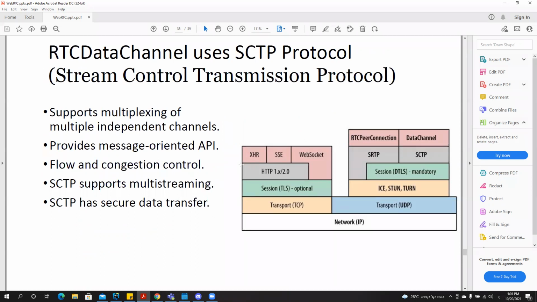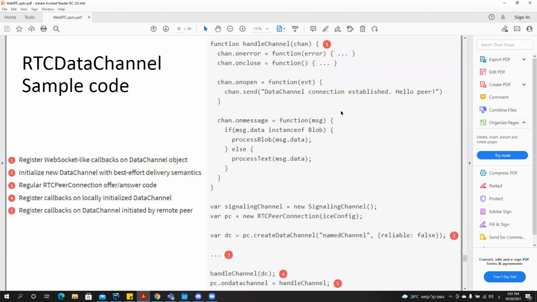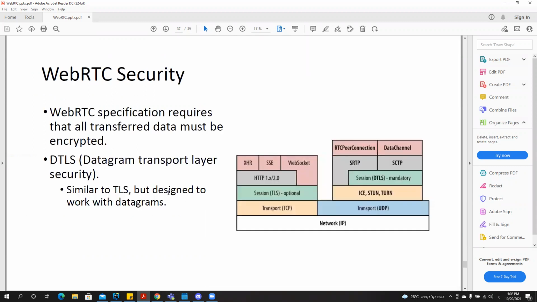The RTCDataChannel uses the SCTP protocol. The SCTP protocol supports multiplexing of multiple independent channels. It provides a message-oriented API, flow and congestion control. SCTP supports multi-streaming and has secure data transfer. As you can see here, the data channel is using the SCTP protocol, which is built on top of UDP. I will skip this also. I will talk about it in the demo.